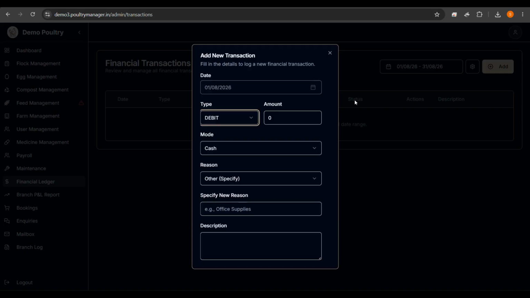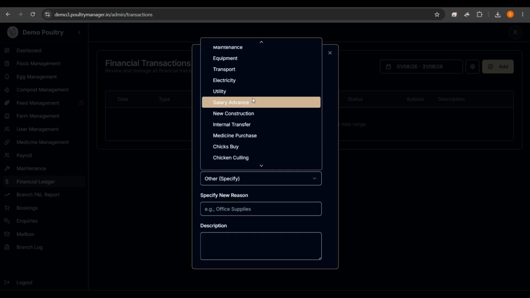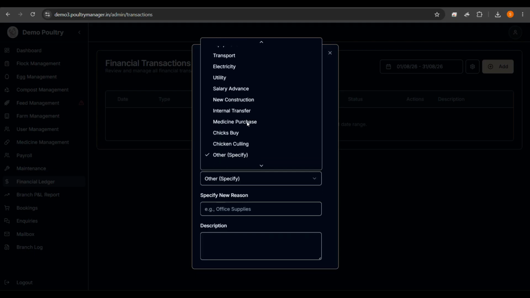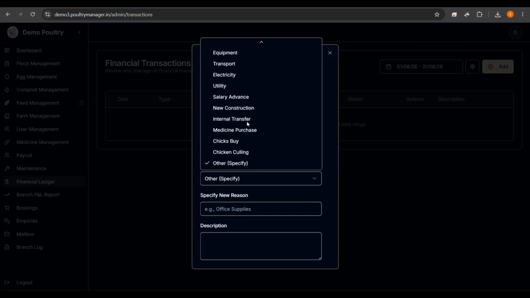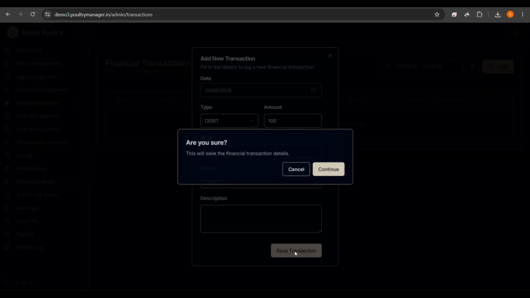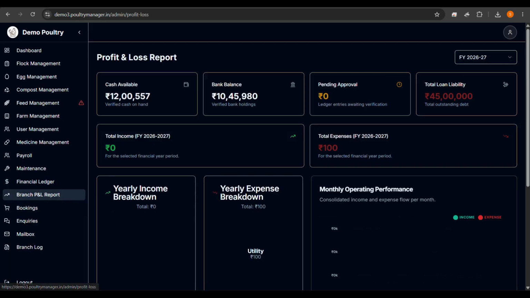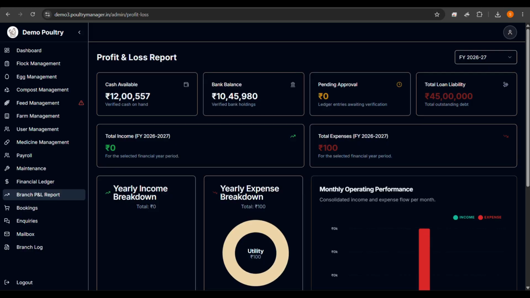if there is 100 rupees less, then you have to take a debit of 100 rupees from cash. So I'll select cash. For the reason, for example, I'll select utility. Okay, then I have to add. Like that you have to maintain your cash balance and bank balance.